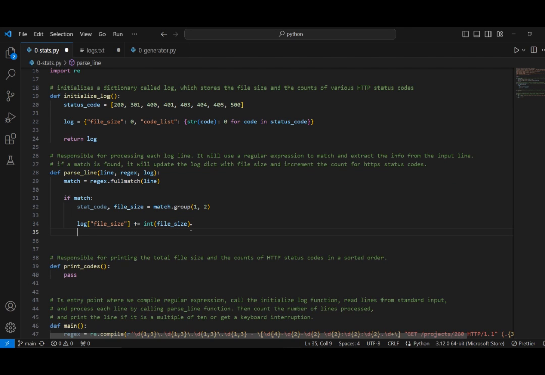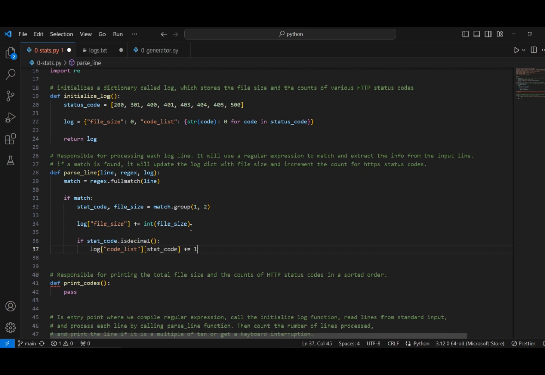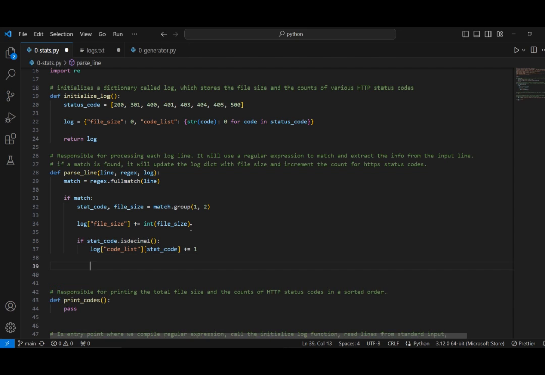And then next, we check if the status code is decimal to make sure that it's a number. That's the status code that is matched in group 1. If it's a valid status code, what we are going to do is increment the count for that code in the log dictionary under the key code list. We increment it by 1. And then finally, we return the log.